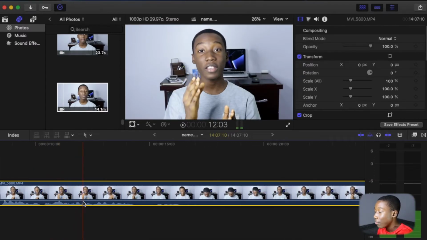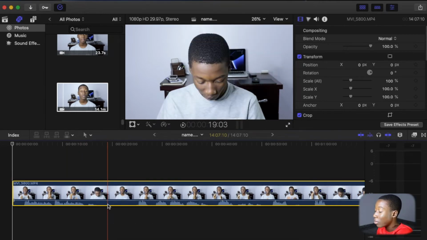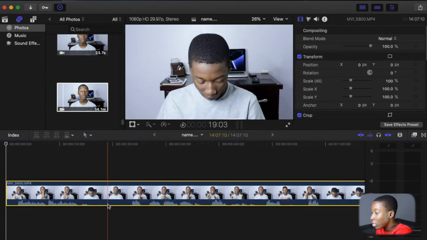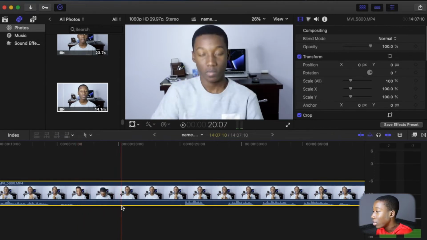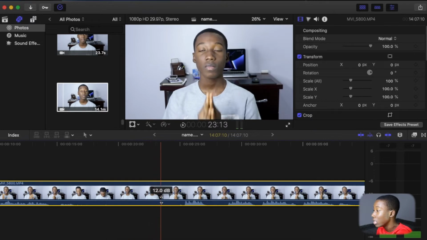So these are the frames and these are the waveforms. Where you see big spikes, that means I'm talking right there. But where you see no waveform, that means I'm not talking. Like here, there's no waveform right here. As you can see, I wasn't talking, I wasn't saying anything.